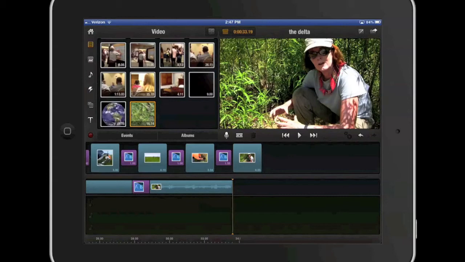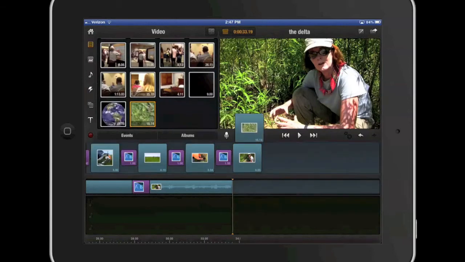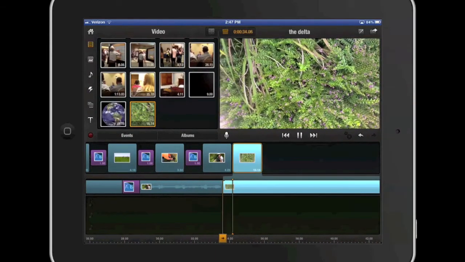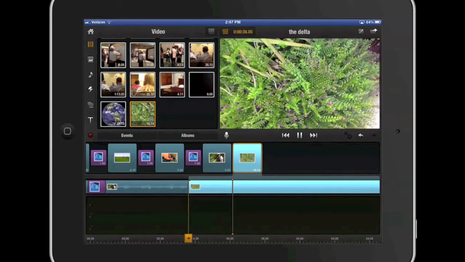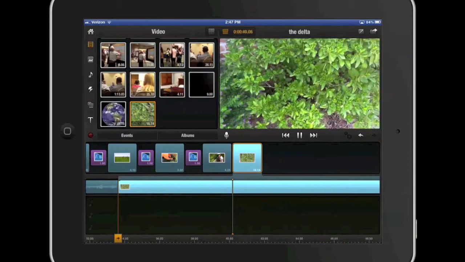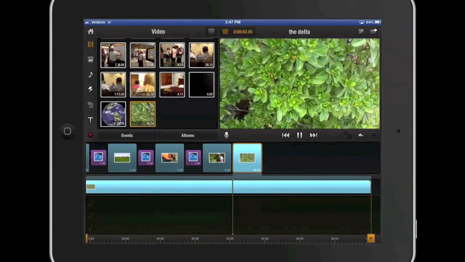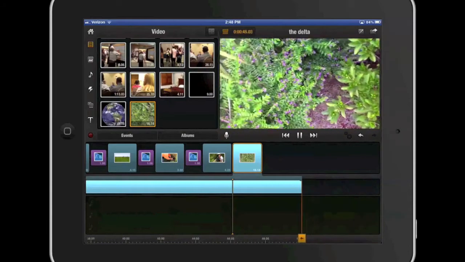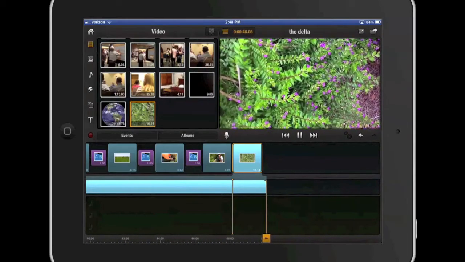So here's the video I just shot right here, and I can drag it into the storyboard and drop it in, and there it is. And so now you can see how you can shoot clips with your iPad, and they can be then immediately added into your Avid Studio project.